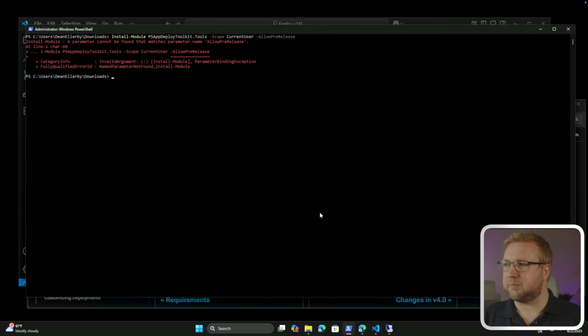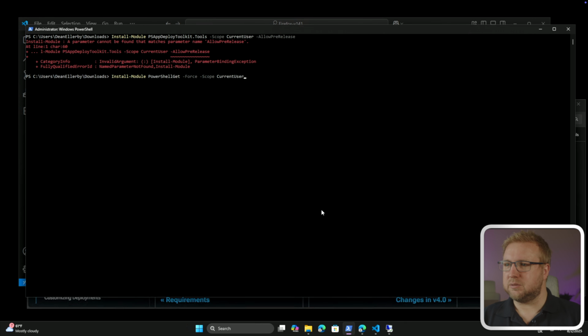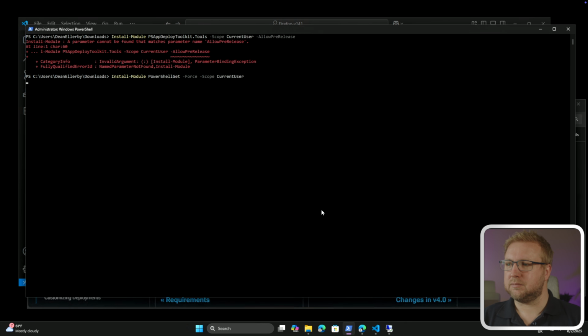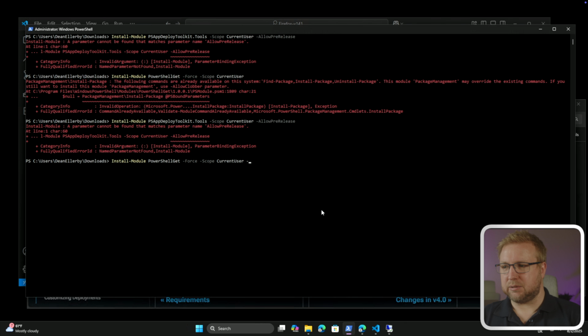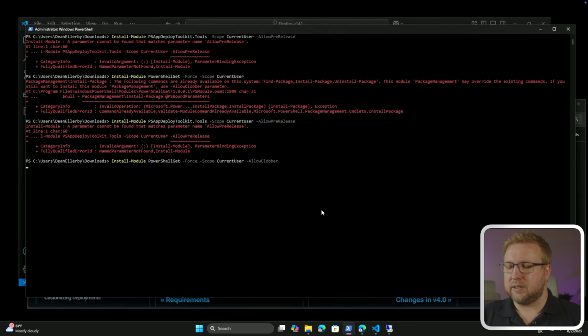It doesn't like the pre-release thing. I saw something just a second ago about pre-release. If this produces an error, then update PowerShellGet. Let's do that. Now, I might need to use the allow clobber parameter to get this to work, or it may have already worked. I'll just try it without that. No, I need to allow clobber. Let's try that. I think it's because there's already stuff installed, and I'm trying to install over the top, and I need to allow that explicitly.